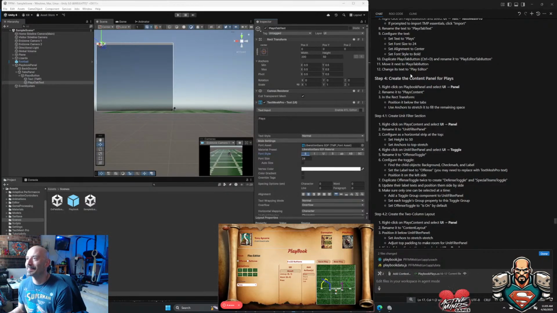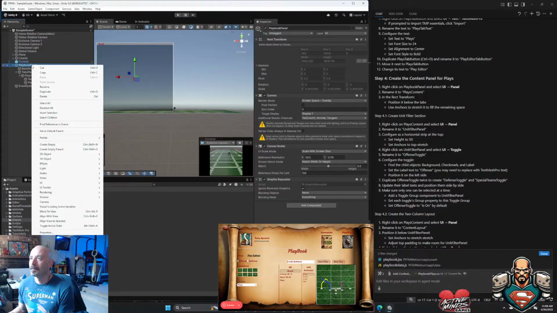Anyway, back to the thing. All right, so I don't need to do that one or that one or that one. Okay, so create the content panel for plays. Right click on the playbook panel, select UI panel. So the playbook panel, create the content panel for plays. And rename it.